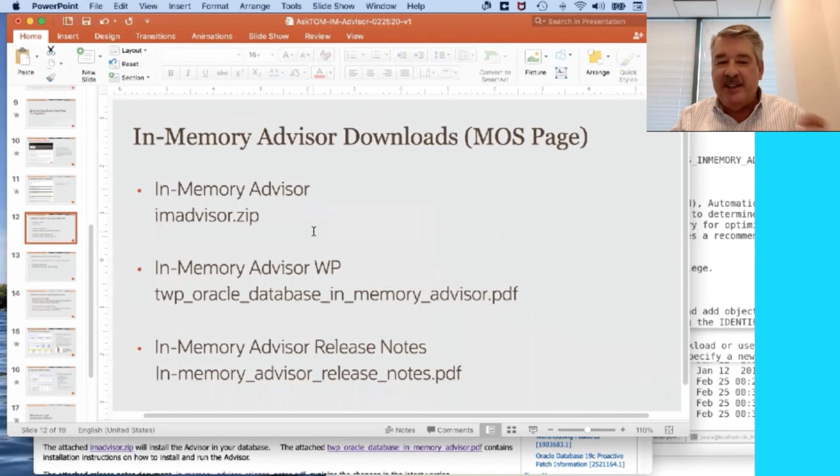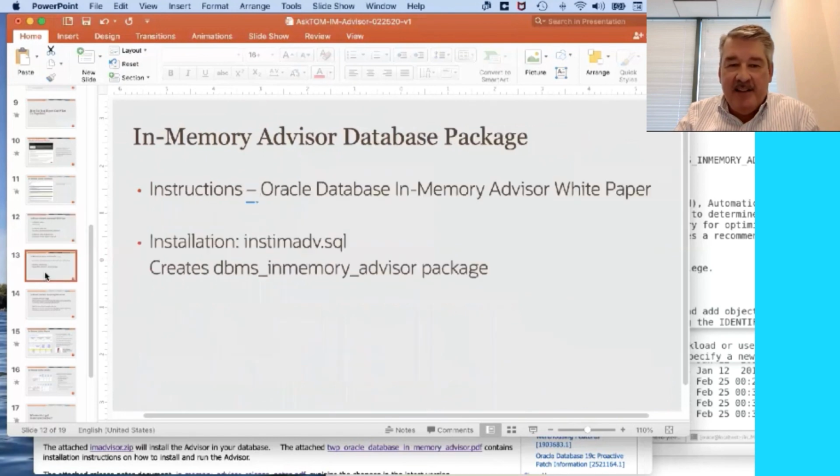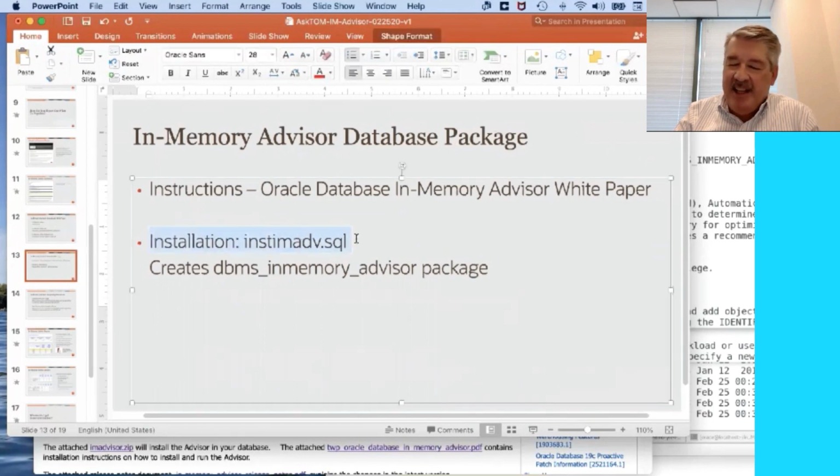This is how it's all put together: you get the actual code, the white paper that describes how to use the In-Memory Advisor, and some release notes that talk about additional caveats, maybe depending on the environment you're in. Then I just tell you the instructions, and I'm going to walk you through a little bit of this. It takes a few more minutes than I wanted to dedicate to actually running it, so I ran it last night, and I'll show you what I did and how it worked. And so we'll go through that.